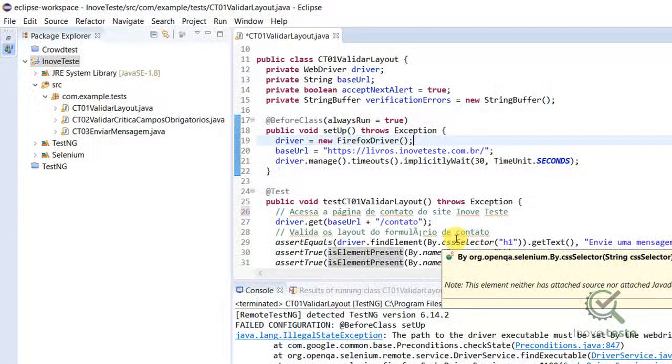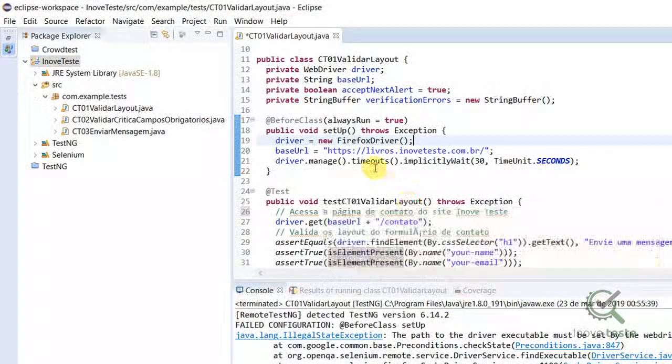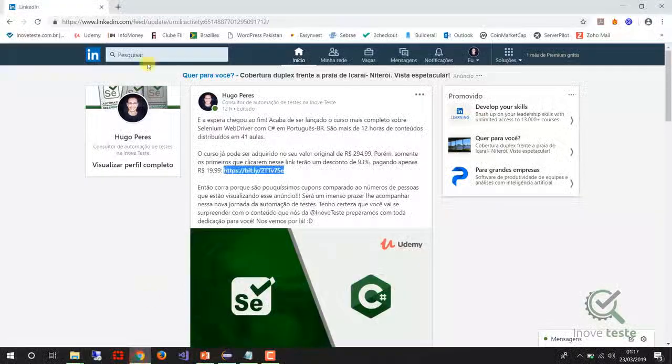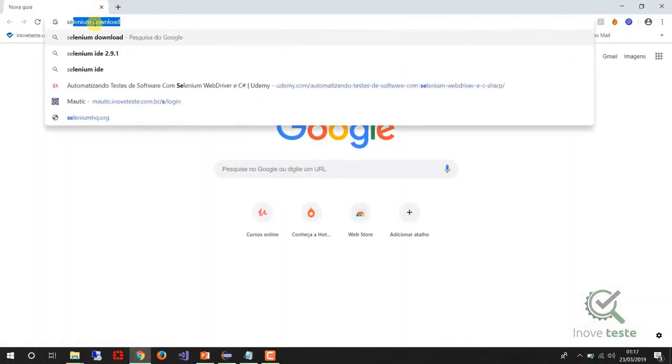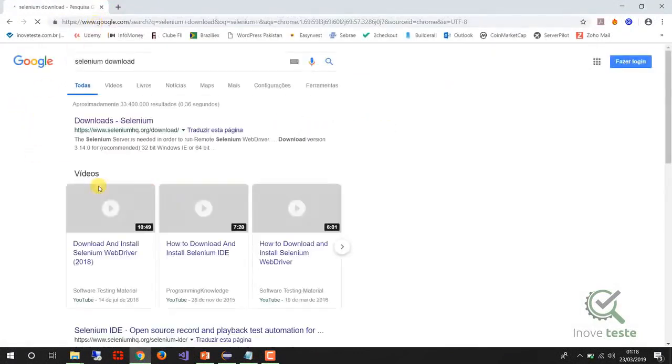This also goes for our project, namely the project will not communicate by itself with the browser. It needs an intermediate file. This file is the driver. About the driver, you can also download it directly from the official Selenium website. Click in here. I will search for Selenium download.